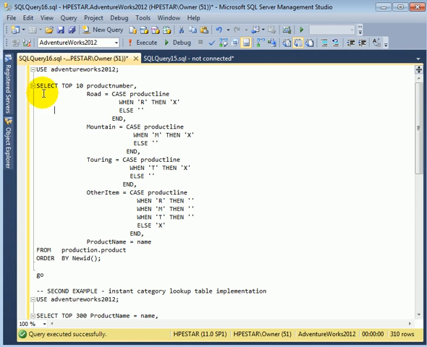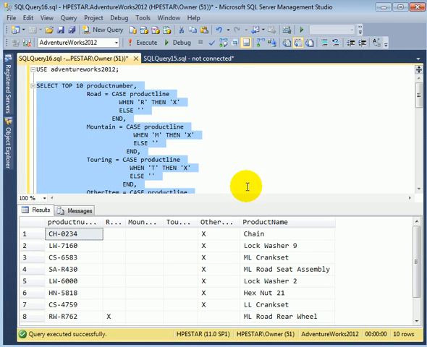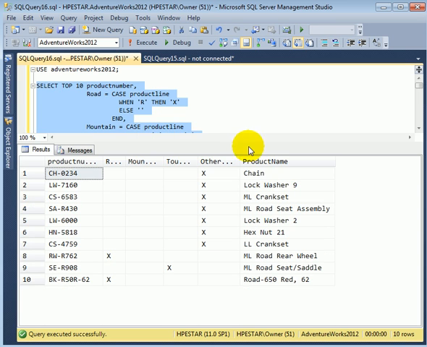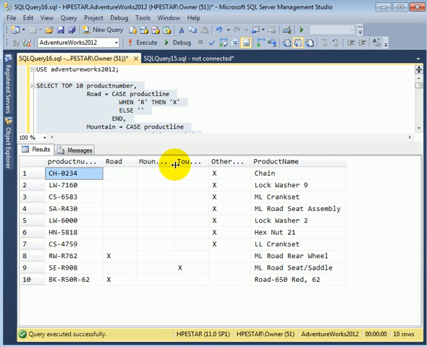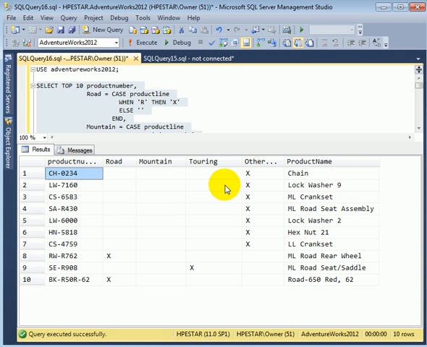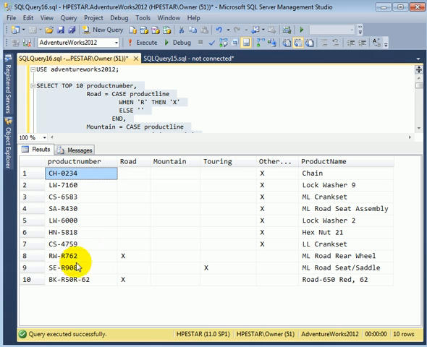Let's execute it. And here is the result set. So we are actually doing check marking. For example, this product is a road product, road rear wheel. And this one is a touring product.